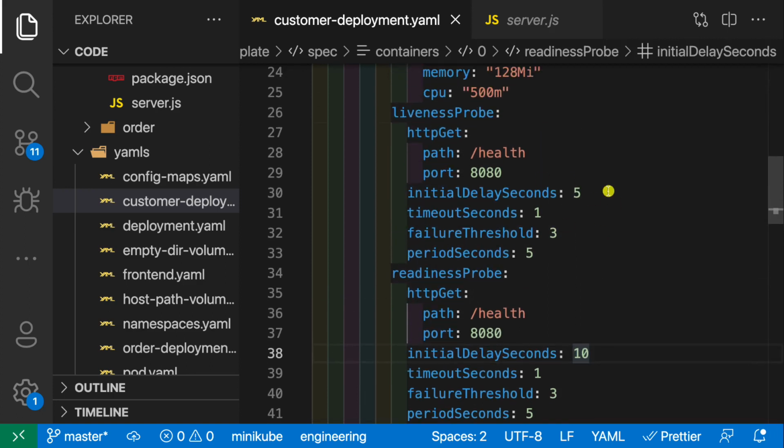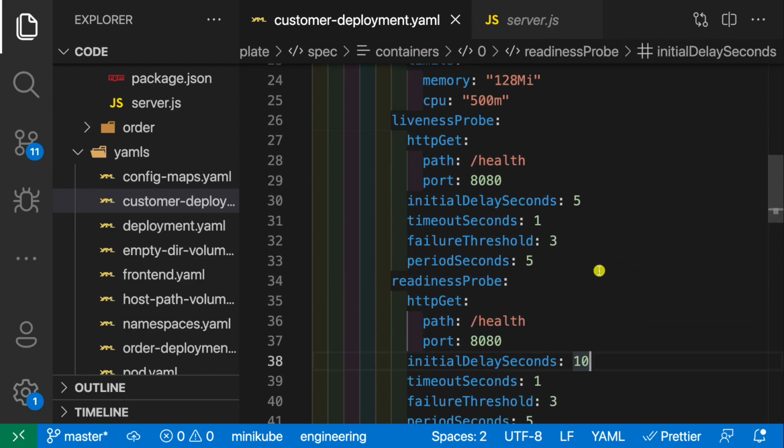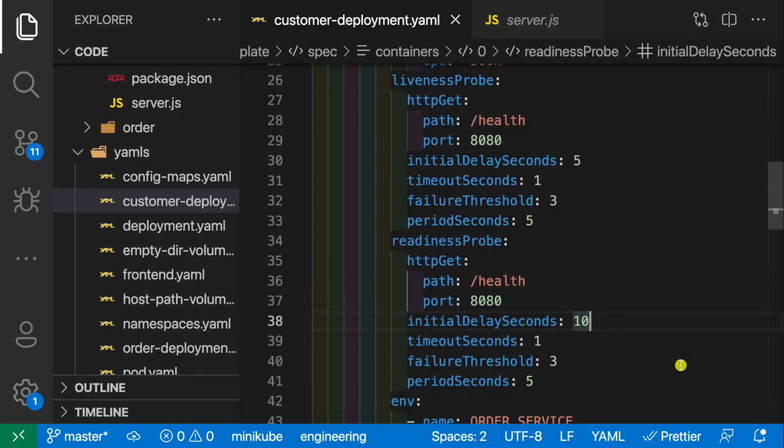So these values are pretty much almost the same as the liveness probe, but you should always define the liveness and readiness probe. Otherwise, Kubernetes will use the default process check to check whether your application is healthy. And we know that's not always the case.